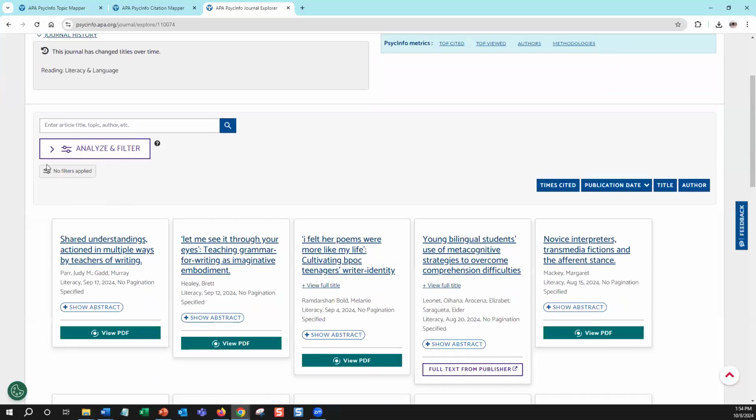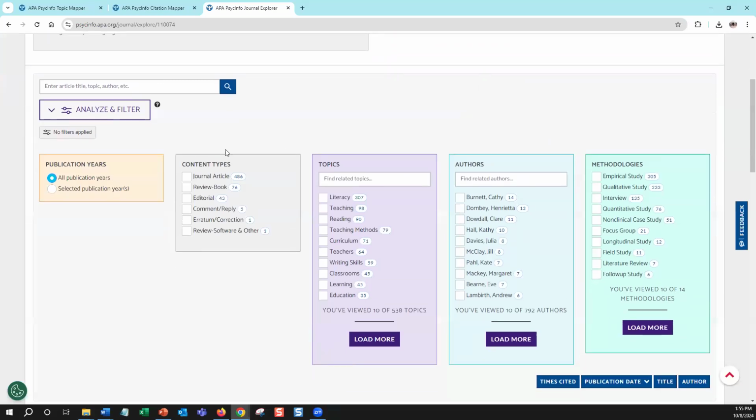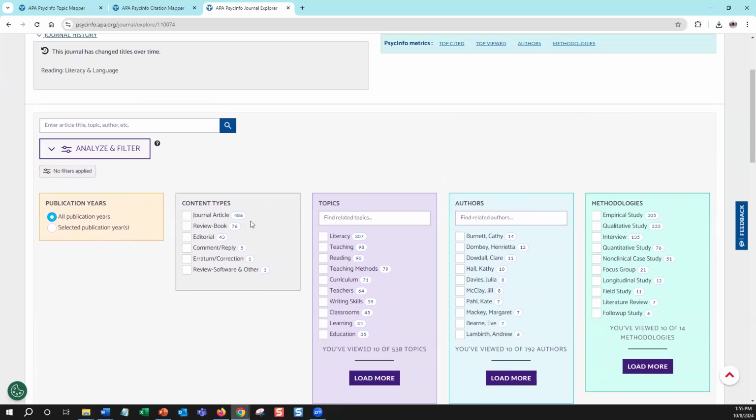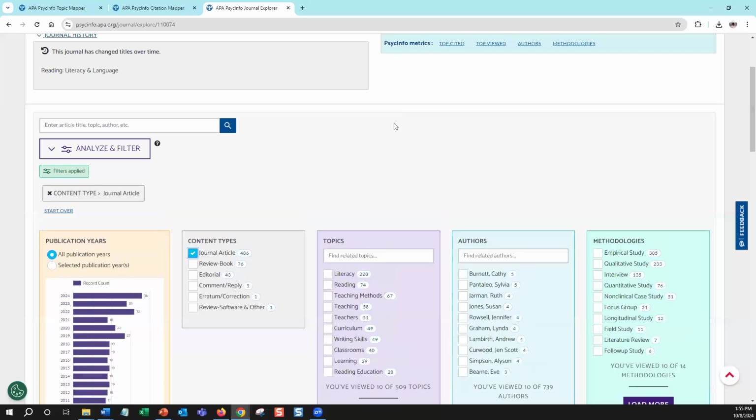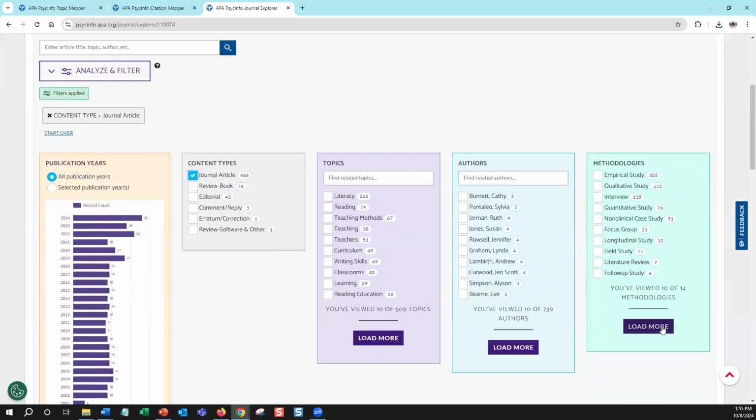So this analyze and filter tool is looking a little bit the same as what we saw with dissertations, but now we're also getting content types and methodologies. Most journals are going to include some information that's not a direct peer-reviewed research article. You have editorials, you have book reviews, things like that. So you have the option to filter down by content. And again, when you're in a journal instead of a dissertation, you can filter by methodology.